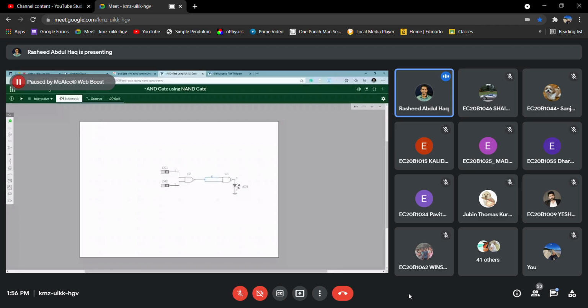Yes, sir, this is an implementation. It took some time because I implemented it in Multisim to show it to you easily. So this is an implementation using two NAND gates to make an AND gate. Okay.